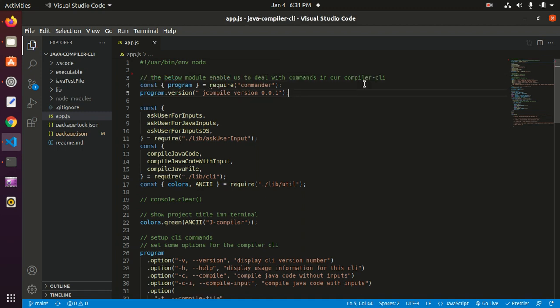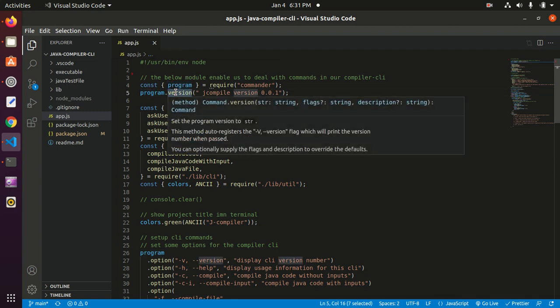Now let's look at this part here. The below module enables us to deal with commands in our compiler command line interface, or CLI. Right now I'm requiring the commander module and destructuring the program method here, which has the program instance, which has a method called version, which enables me to set the version of this project. As you can see, it says set the program version to string.